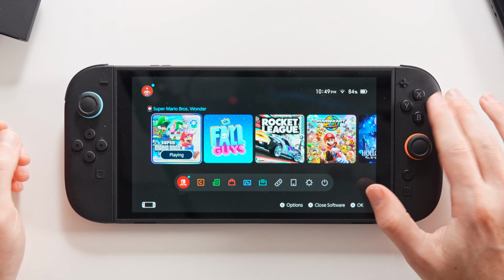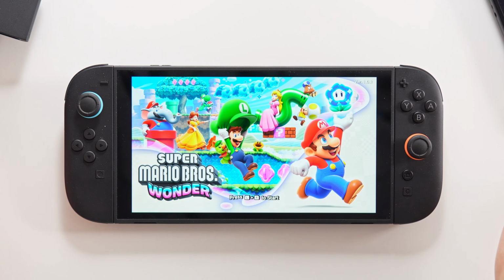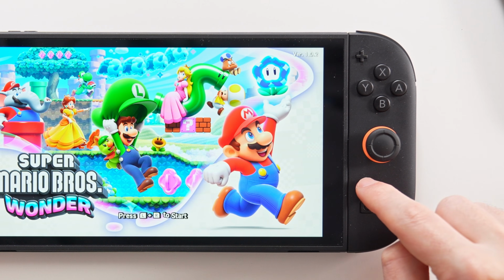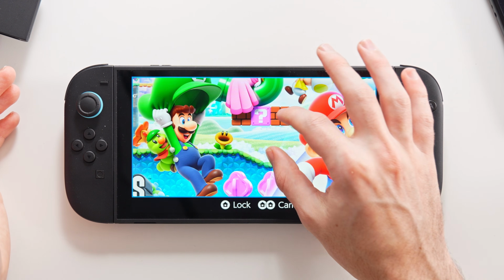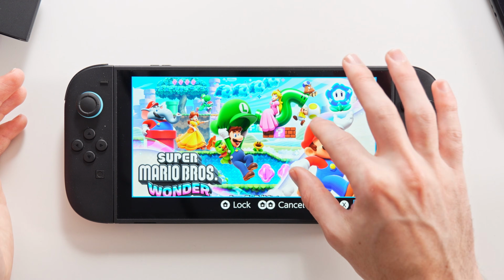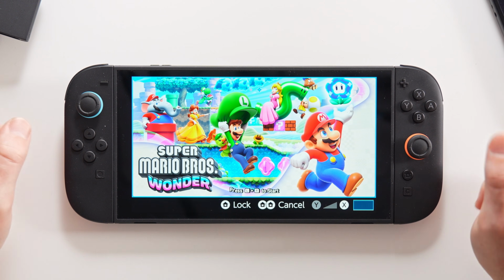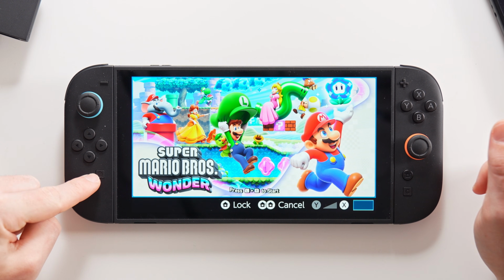So let's tap right here on Mario Wonder. Let's then tap 2 times right here. And automatically we can start just playing around with the video game. This is actually the game working. And then maybe take a picture by tapping on this button right here.